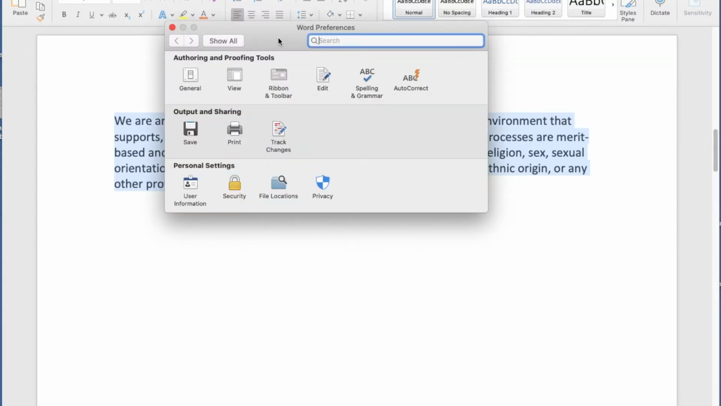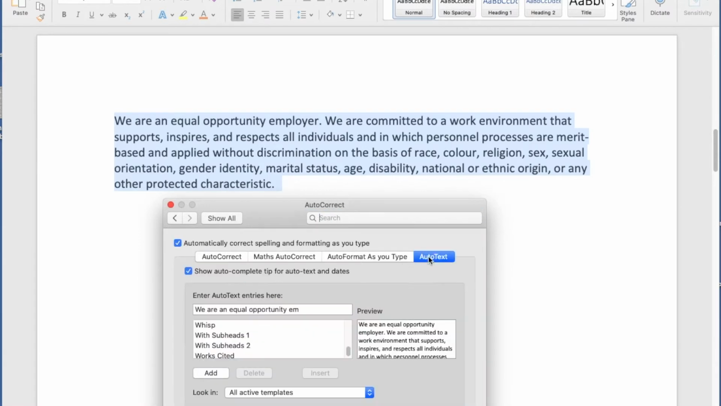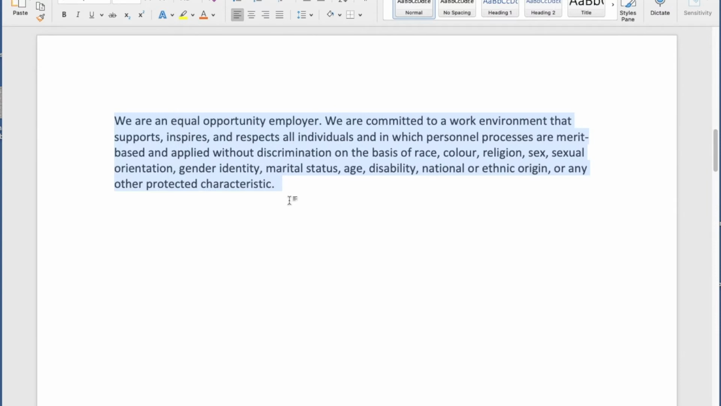Select the paragraph. Then go into Preferences and AutoText. And fill in the Enter AutoText entries here. Give your entry a name. This is crucial, you can name the entry as you like. But it's the fourth character that's important, because this is the trigger for when you want to use it. Your name needs to be memorable, but not less than 4 characters long. I'll name mine as equal. Click the Add button and we're good to go.